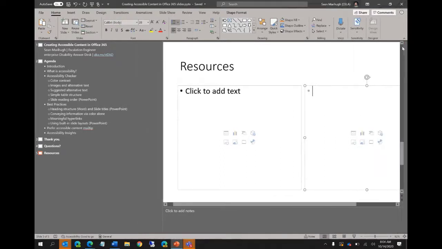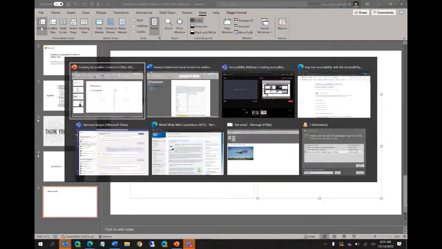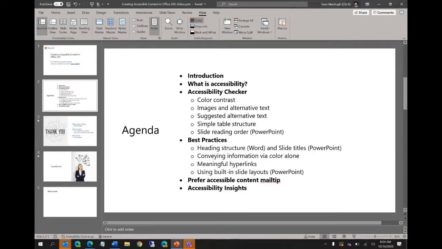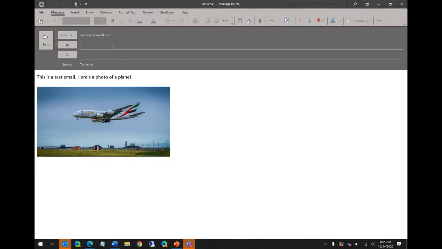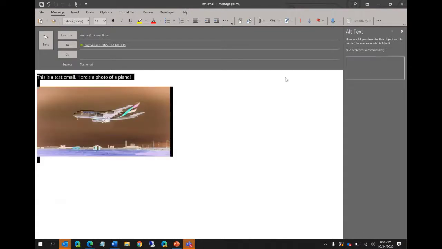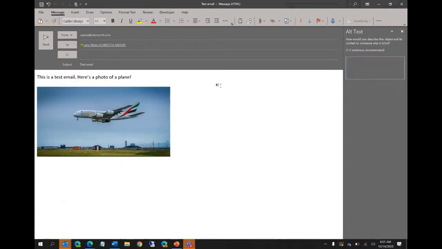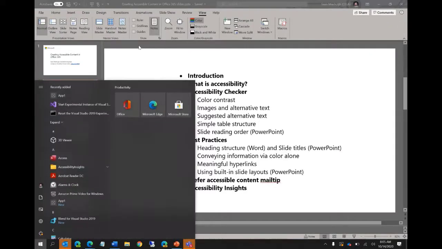So there's a couple recommendations on the accessibility checker and reading order in PowerPoint. Similar idea, but a couple just nuances there that are unique to PowerPoint. So switching back to my agenda slide, I want to quickly cover a couple other things. In Outlook, I can select Prefer Accessible Content. And so I'll show you what that looks like here. Let me draft an email to my colleague Larry, who I know has configured this. He had configured it yesterday, at least.